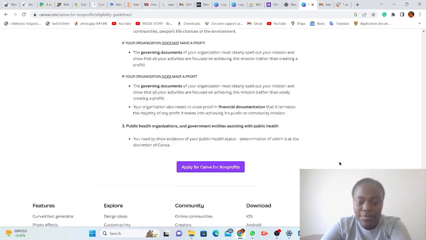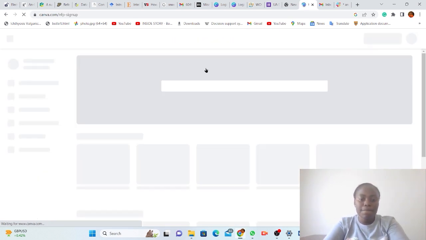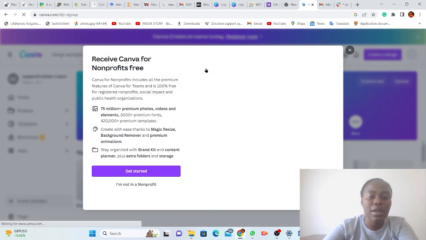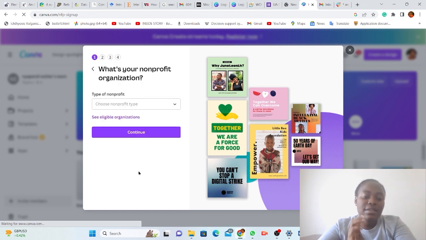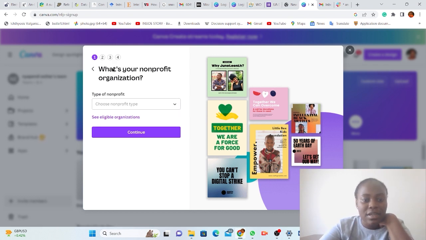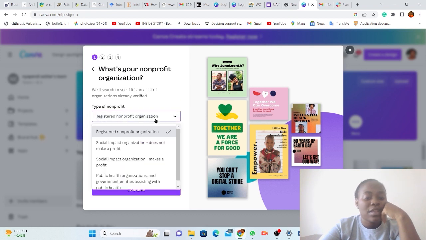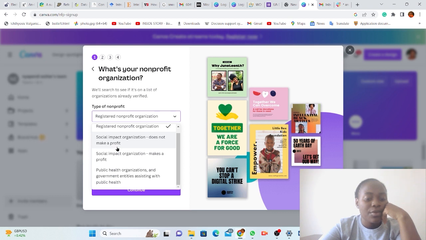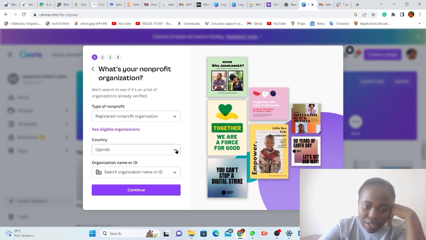Once we click to apply for the Canva non-profit, I definitely won't show you much because this account is already granted the non-profit plan, but it should bring you to this area here, and we would click get started. There are 4 parts that you're supposed to fill in, but they're quite short. They'll ask you what type of non-profit, a registered non-profit organization. There are also many other options, like social impact organization, but definitely the first one is what you should follow. Then the country, Uganda.